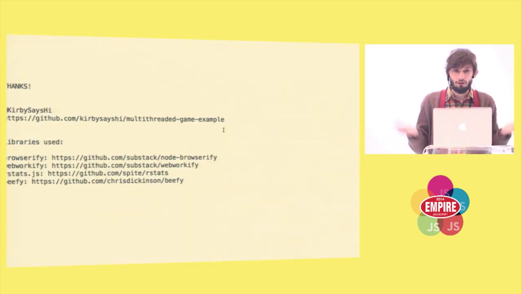So that's pretty much it. All this stuff is online. All of it's in a GitHub repo. It's called multi-threaded game example. I did it because why not?